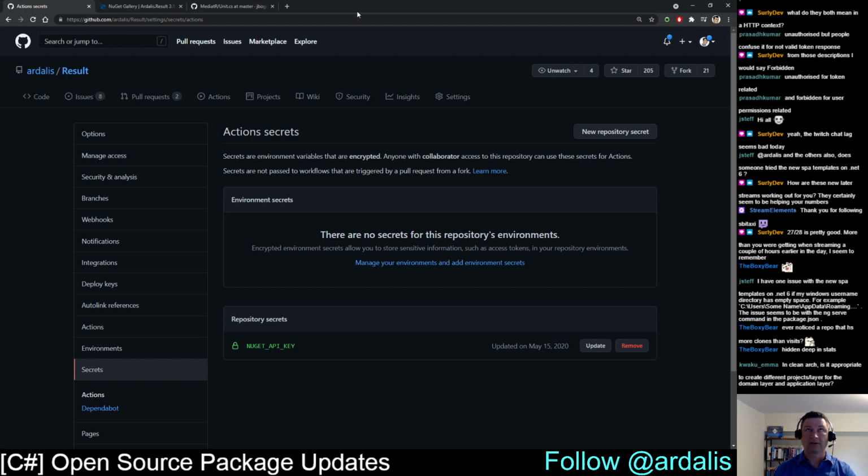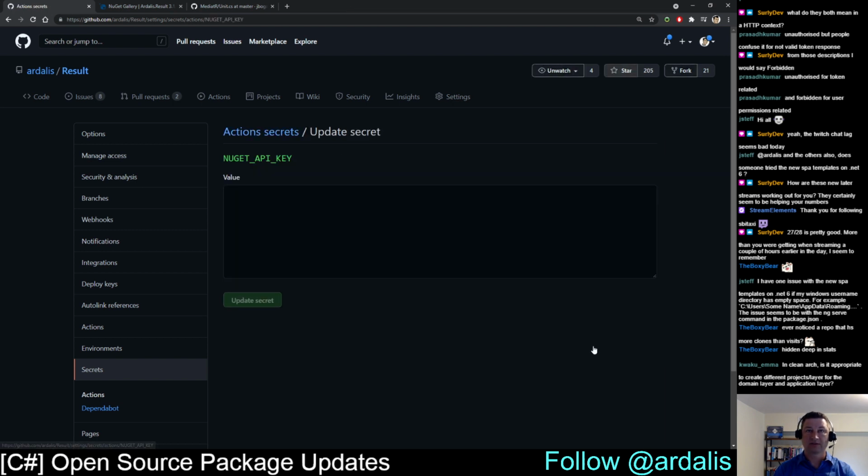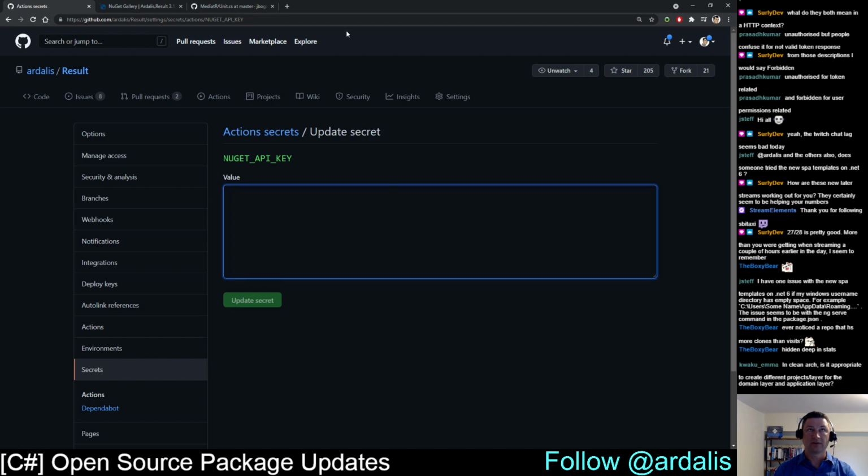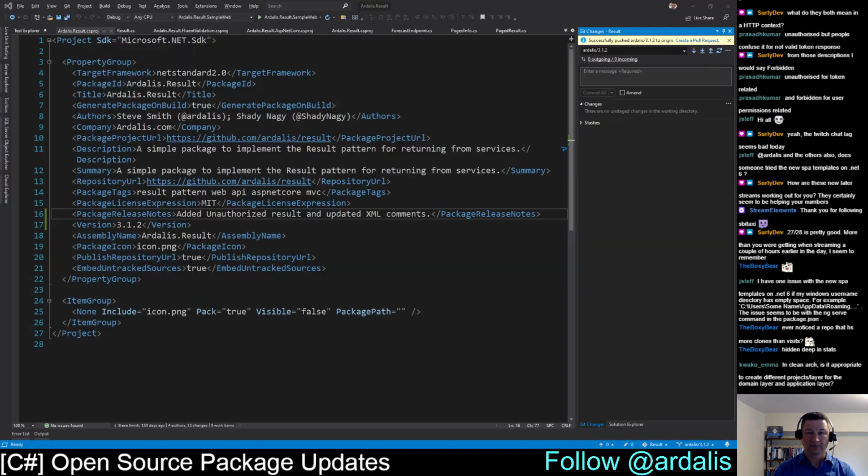We can update that key, and this might show you the old key, but it's going to show you the new key, so I'm going to bring it down here.